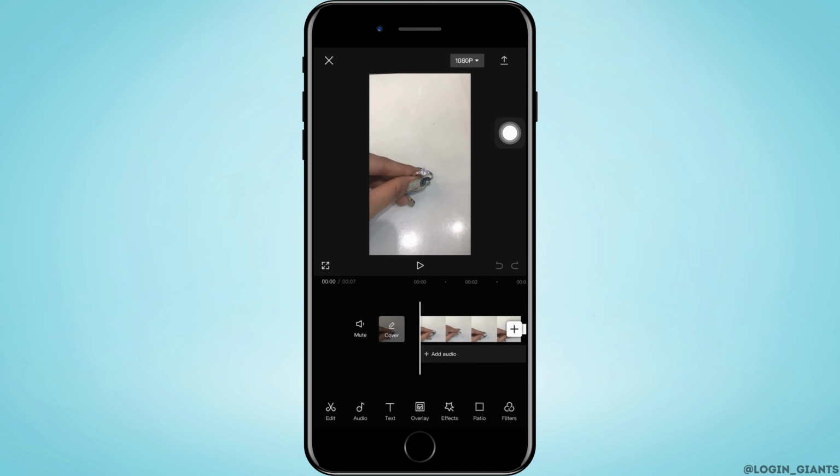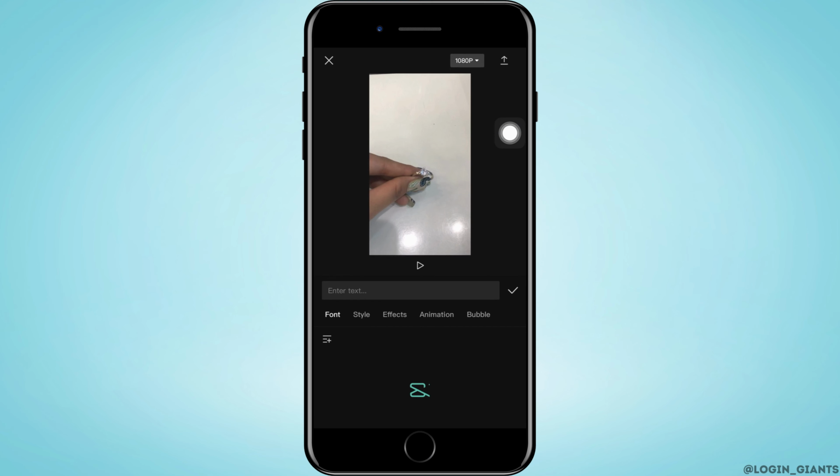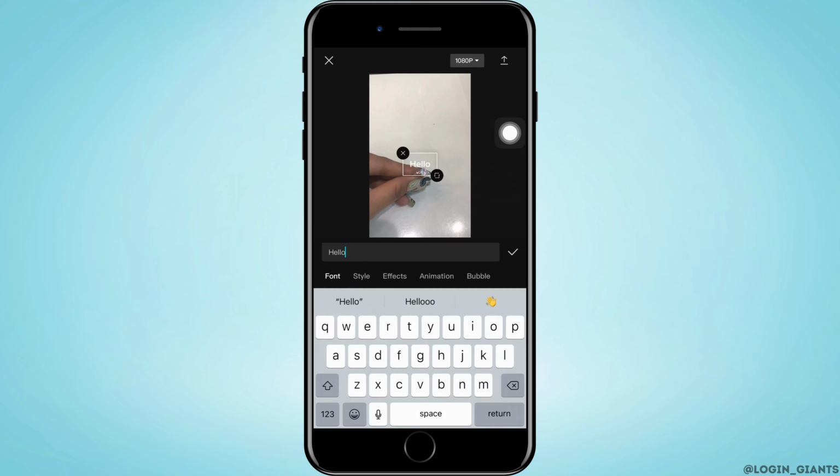Now, here what you need to do is tap on Text that is in the bottom. Tap on Add Text. As you do that, a pop-up will appear where you'll be able to enter text on the text box. And here you can enter anything that you want to put in the intro.